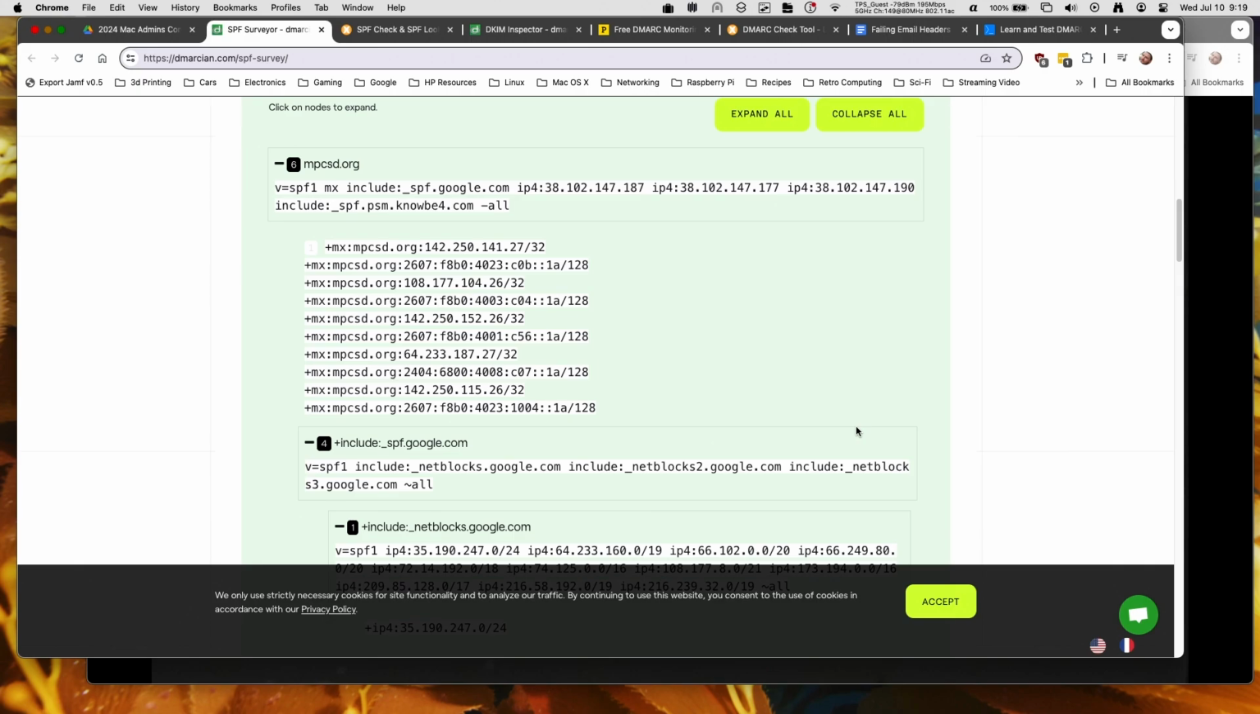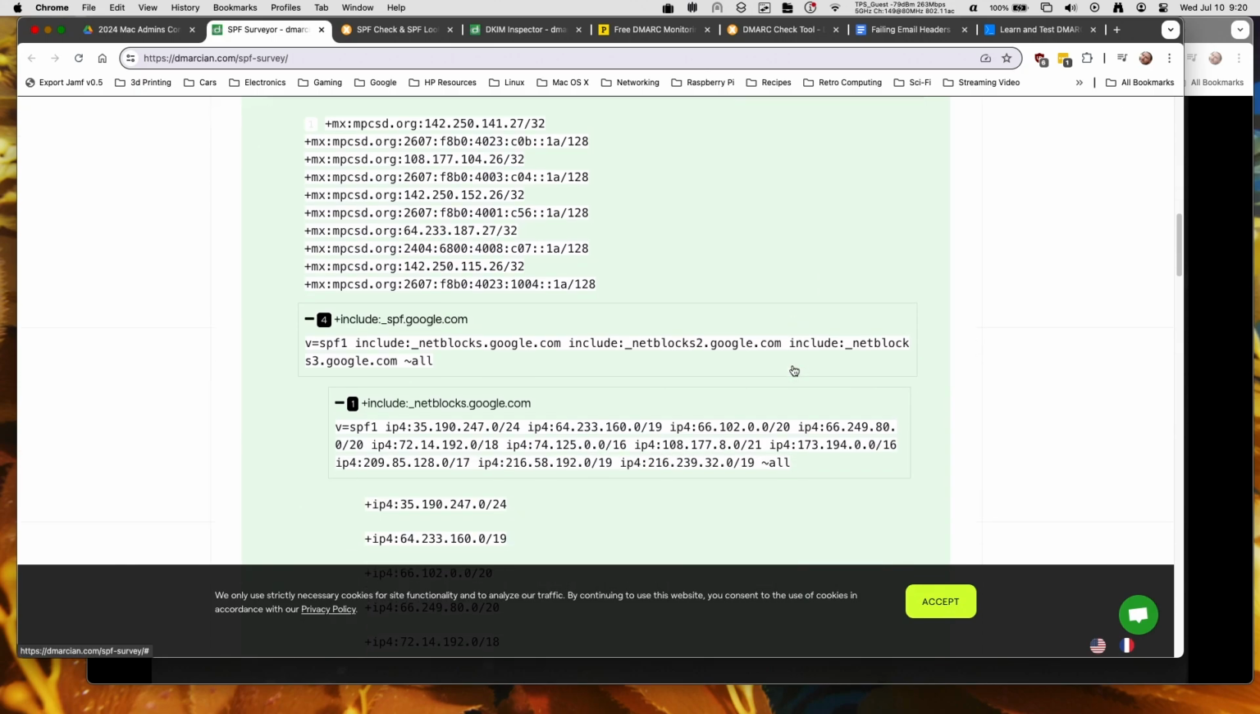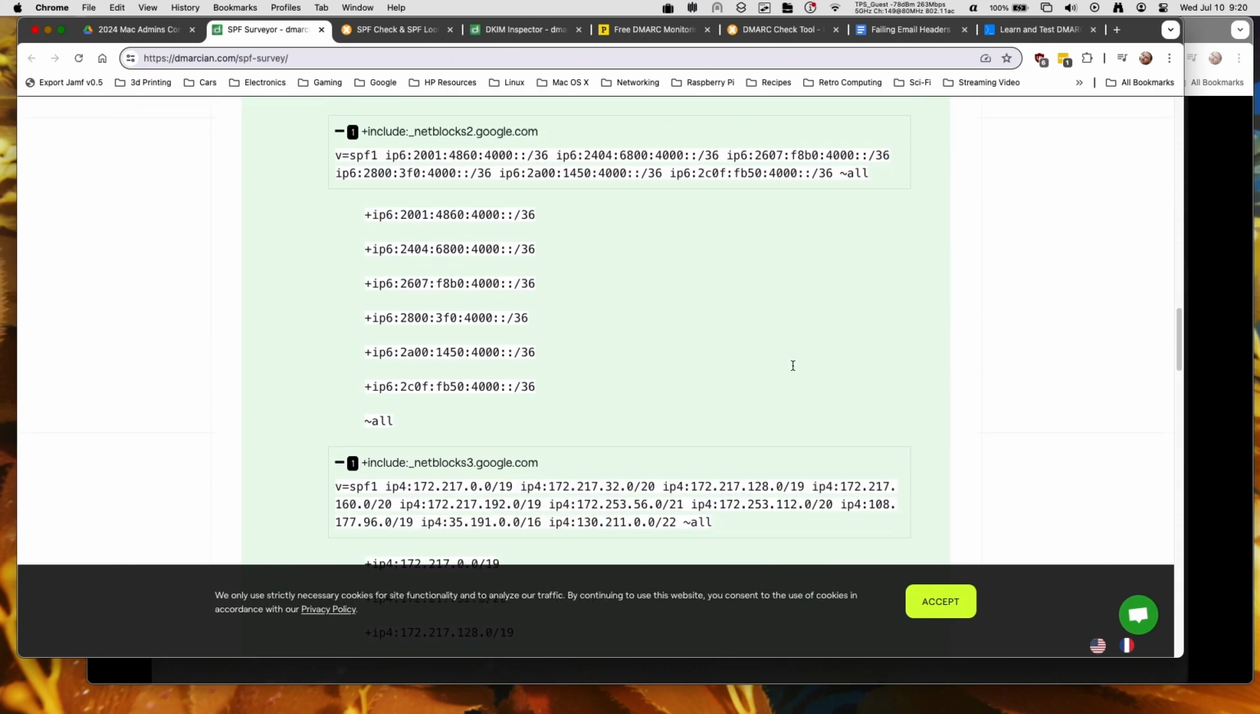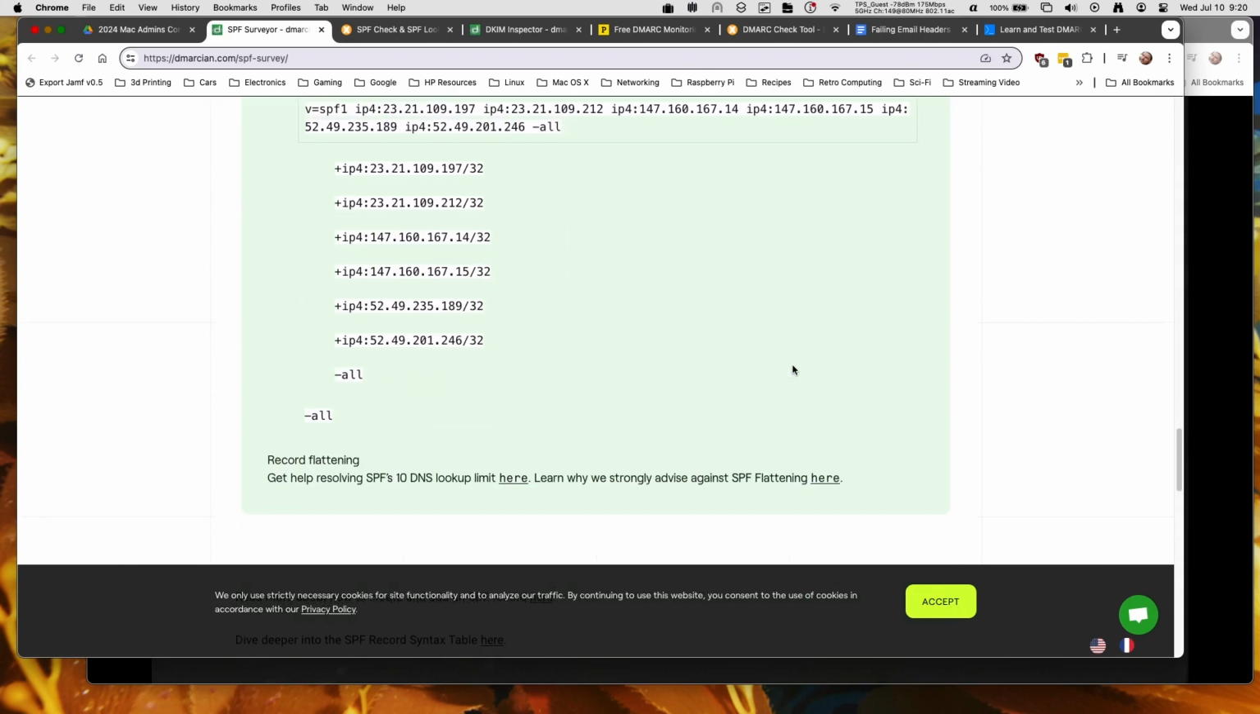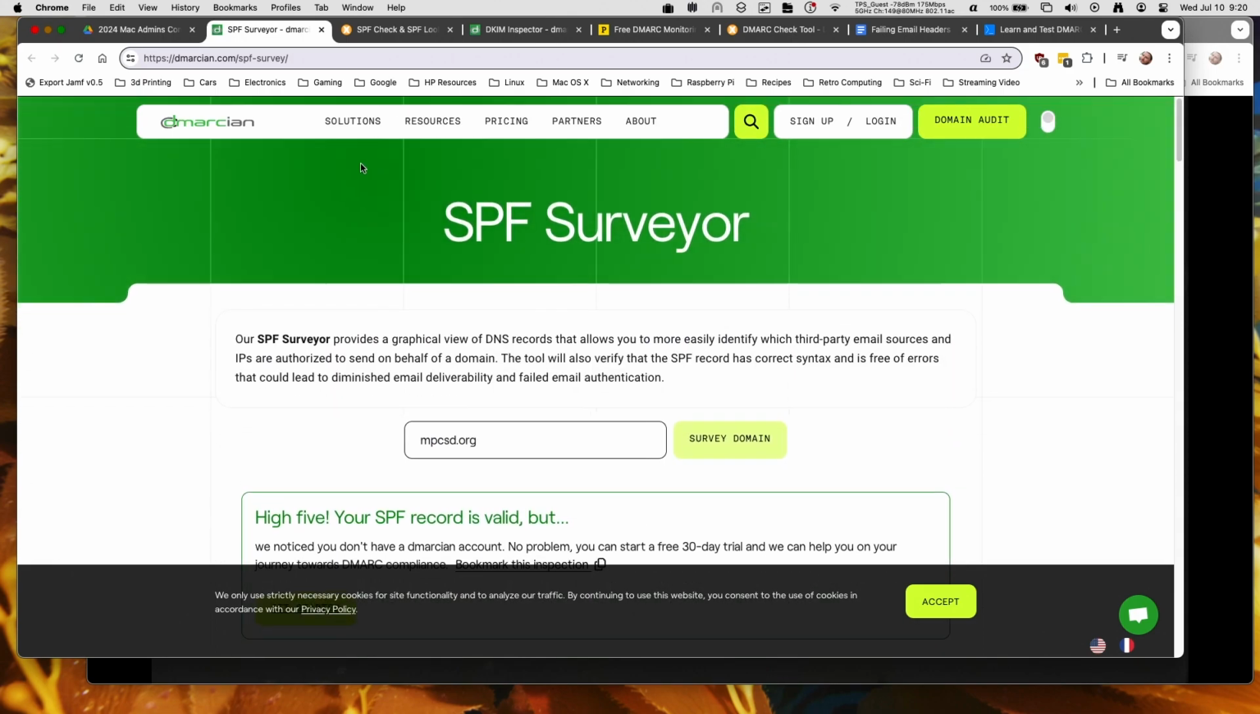As you can see, we include Google's SPF records. I've got some explicit IPs that we control. And we also include the KnowBe4 SPF because we use them for phishing testing. And you'll notice that I've got the -all, so anything that doesn't match gets rejected. And this even goes so far as to show you all of the lookups, which is really quite useful. That's a lot of IPs.